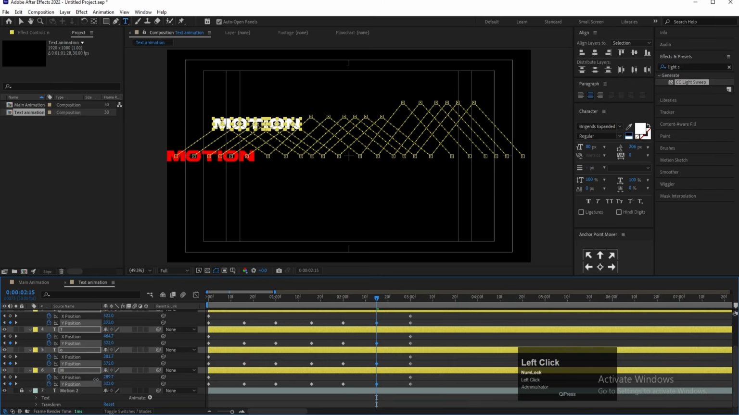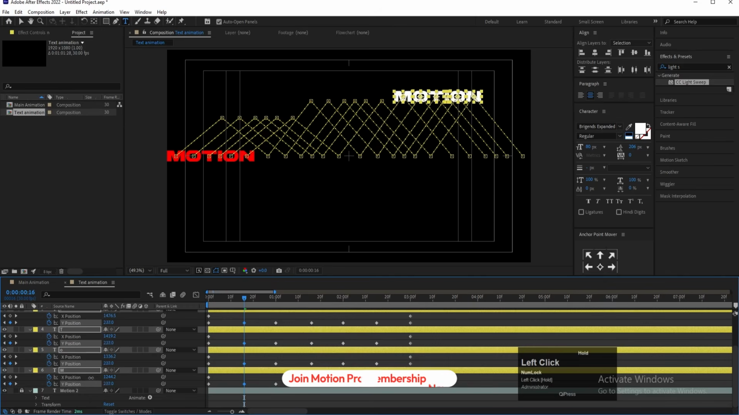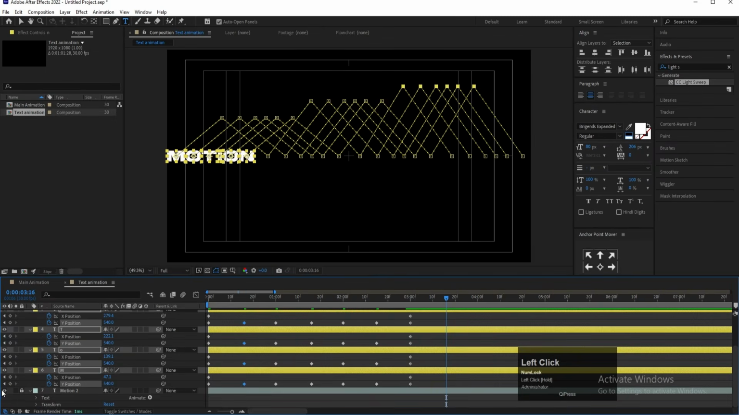Okay. Like this. Similarly, at this point, let's move the Y position a little bit upward. At this point as well, change the Y position upward. Okay. Then after that, let's change the Y position again a little bit upward like this, as well as in the middle. Again, change the Y position over here.